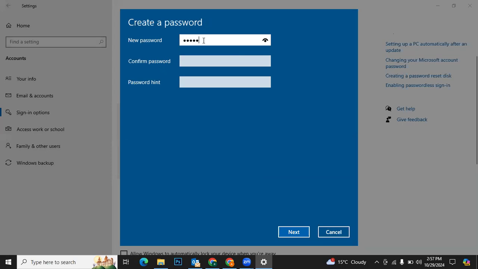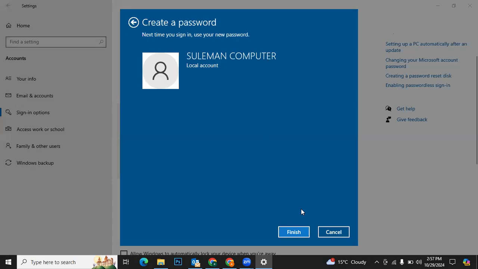So here I'm going to add a dummy password, and to confirm that password, I need to rewrite the password. And the hint depends on you. You want to add anything or not. So we can add anything we want, like 1, 2, 3. This is my hint, and that's it. Here I need to finish this.